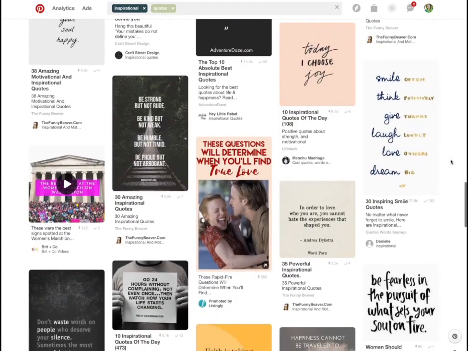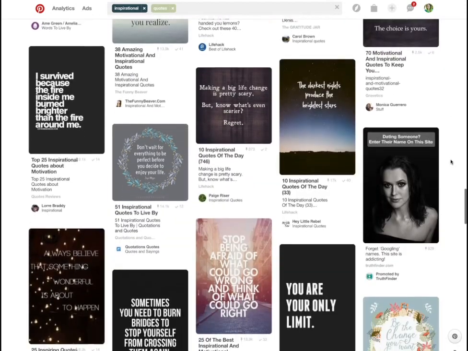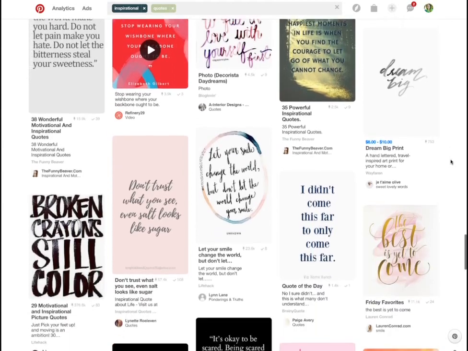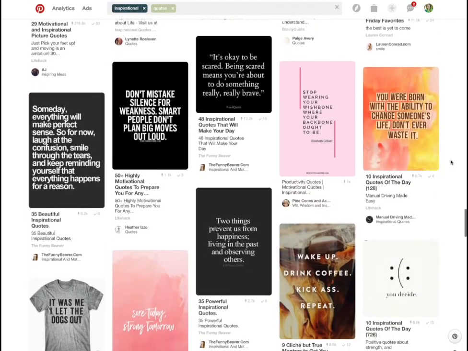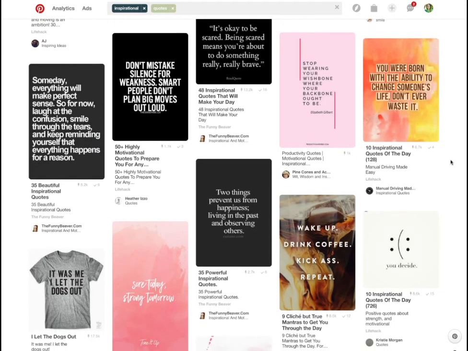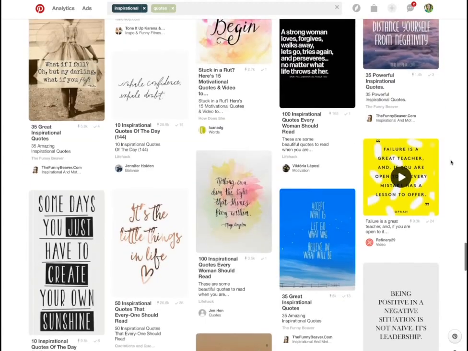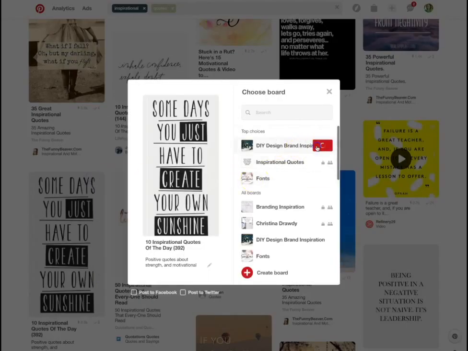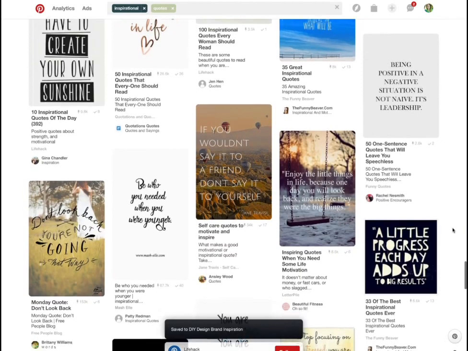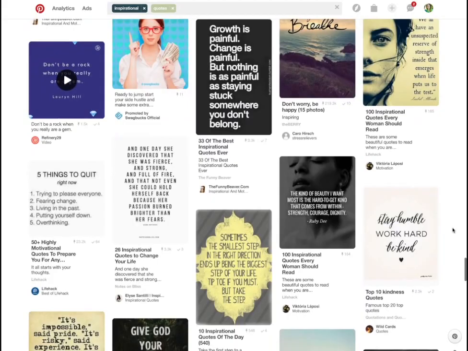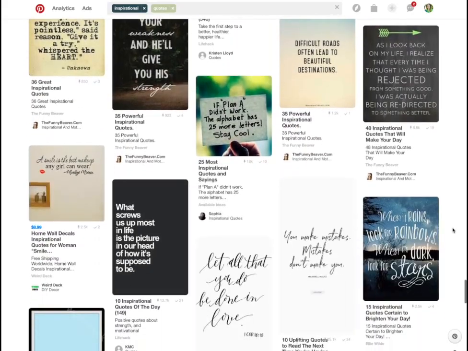And once you do, pin it. It's important because putting words along with the colors and the imagery and the patterns and the textures really helps to solidify that personality and that brand and that message. It puts it all together. Some days you just have to create your own sunshine. It's a beautiful quote as well. So everybody's different. So everybody's going to have their own version.